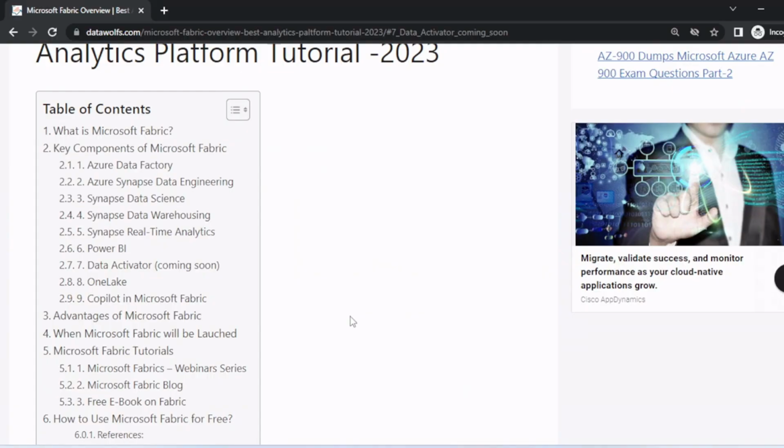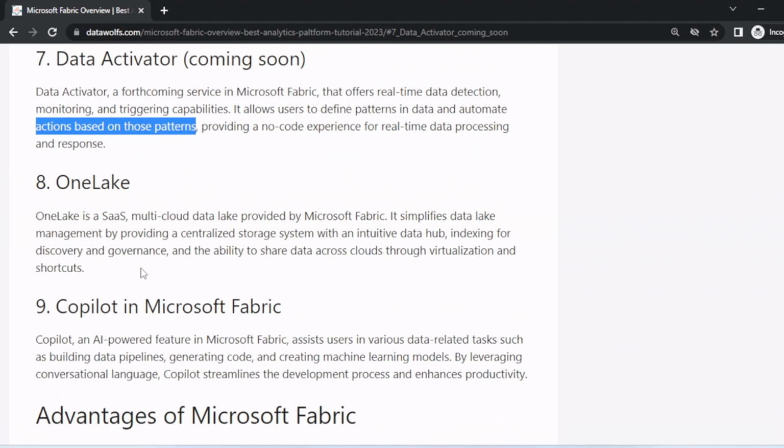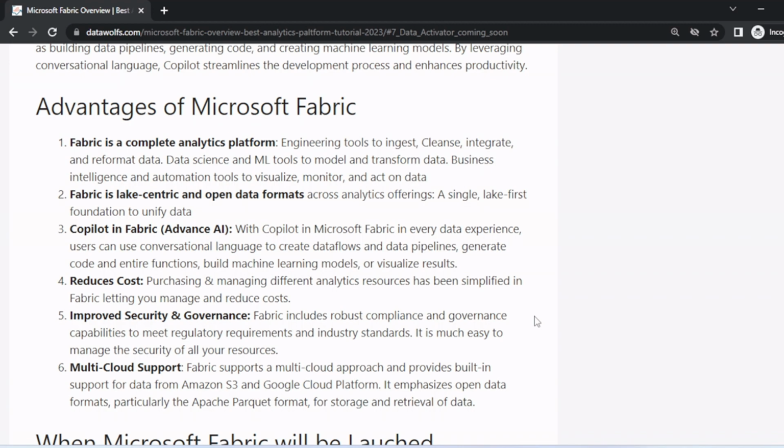So we have checked all the key components of Microsoft Fabric, that is Data Factory, Azure Synapse, Data Activator, OneLake. So let's check what Data Activator is. Basically, Data Activator is a forthcoming service in Microsoft Fabric that offers real-time data detection, monitoring, and triggering capabilities. It allows you to define data patterns in Fabric and then automate tasks based on these patterns. So let's see what the advantages of Microsoft Fabric are.